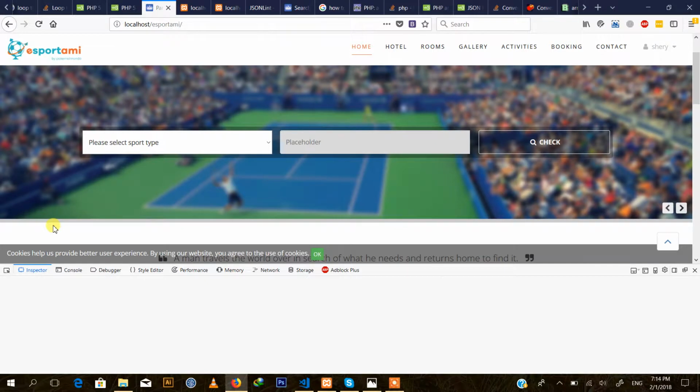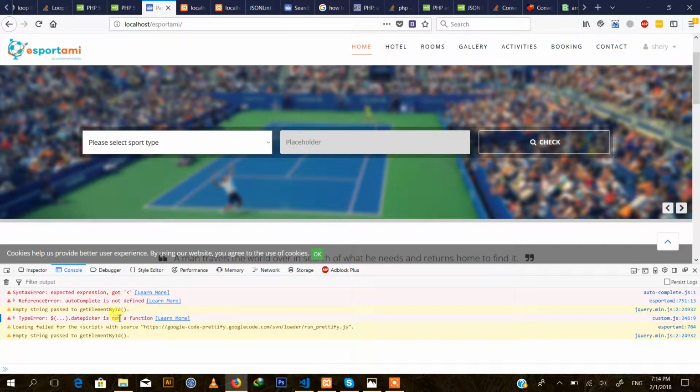So if I go to inspect them and go to console, as you can see, there's nothing much to see here. These are a couple of small errors that would be solved once this is working. This autocompletion error will be solved once the autocomplete.js file is working, and that plugin would work once I get the JSON data in this page to match the search results of any user.